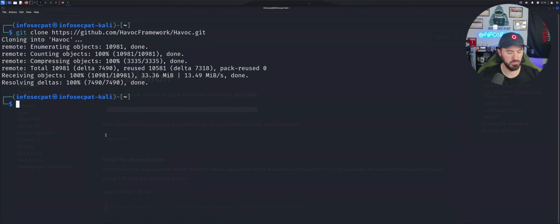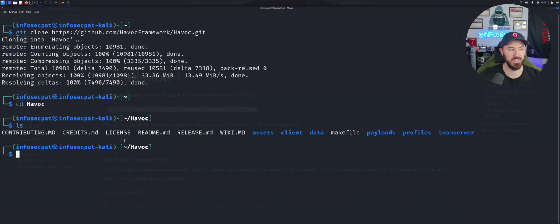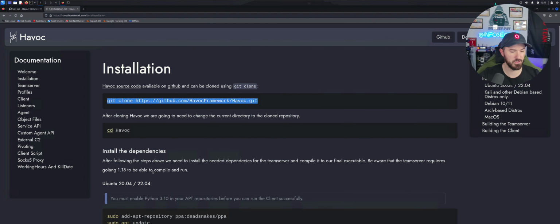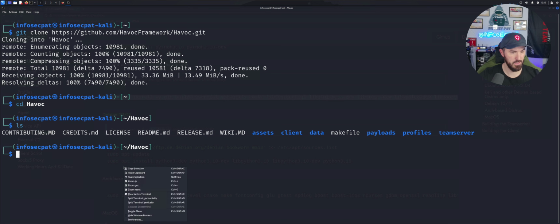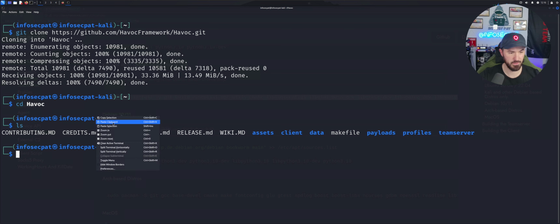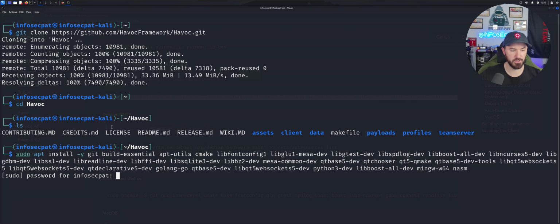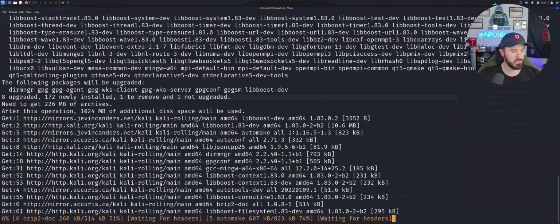What we can do is cd to Havoc, do an ls, and we have some data here. Let's go back for a second. We can do this right here, build. Let's copy that, come back here and paste. What happened? Did it not paste? Paste. There we go. Put in my password and let it go. It's on its merry way.